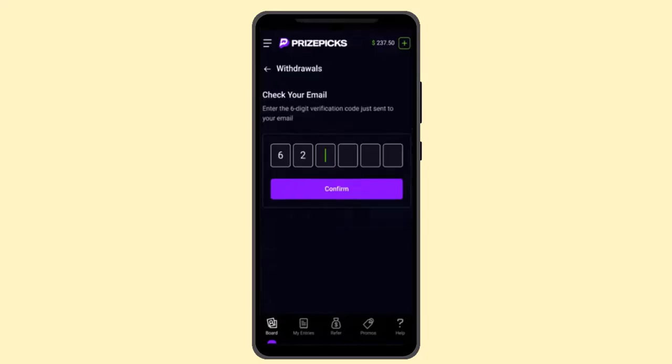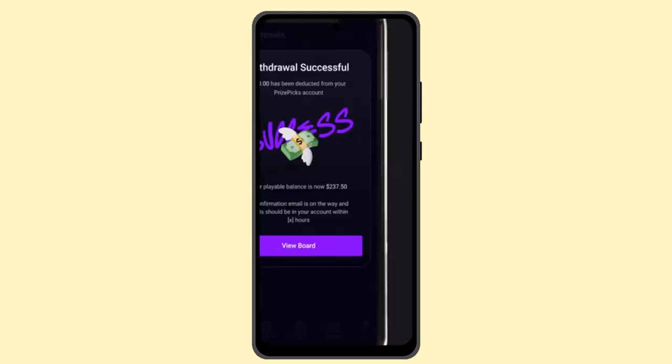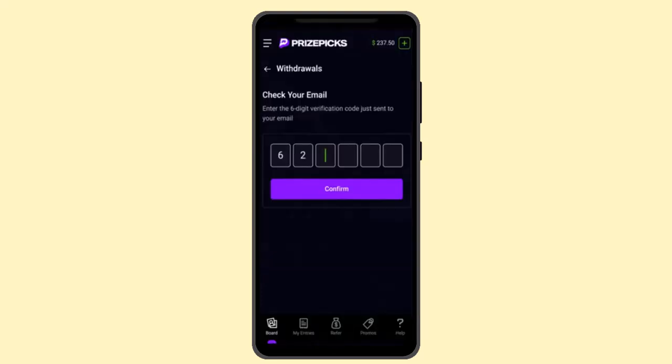As you click on withdraw, a confirmation code will be sent through an email, which you have to enter in that. As soon as you enter in that information, you'll be notified that you've successfully withdrawn from Prizepicks. So this way you'll be able to withdraw from Prizepicks.